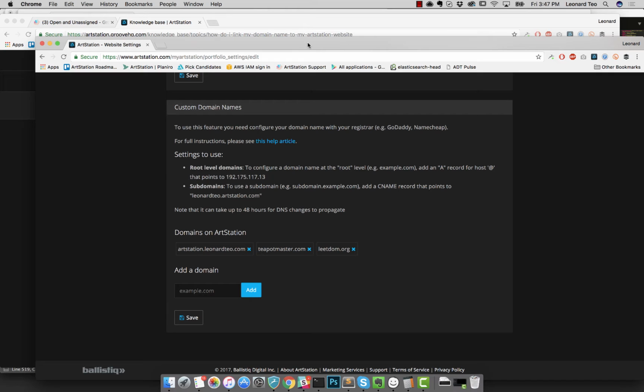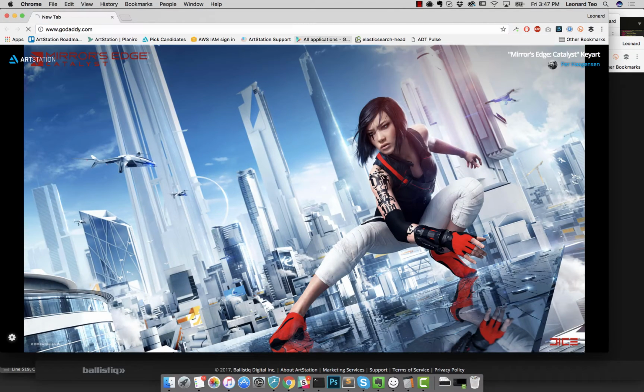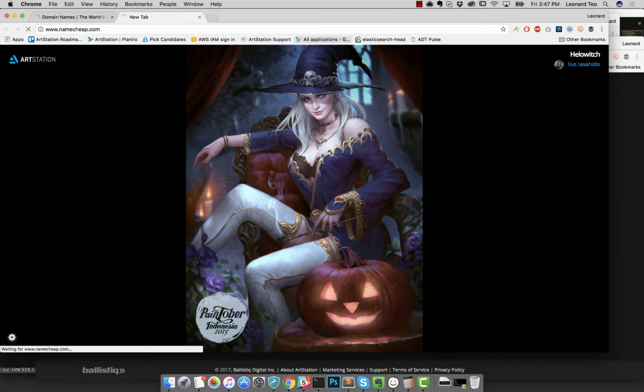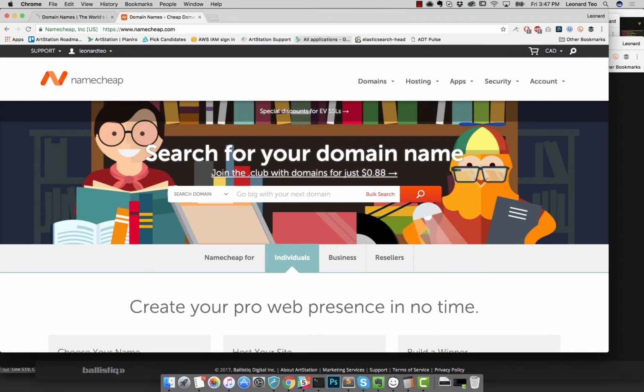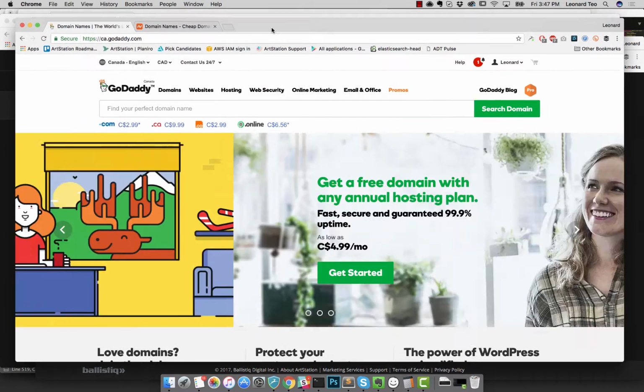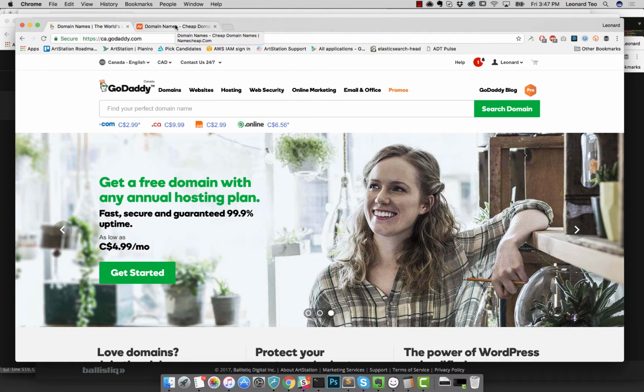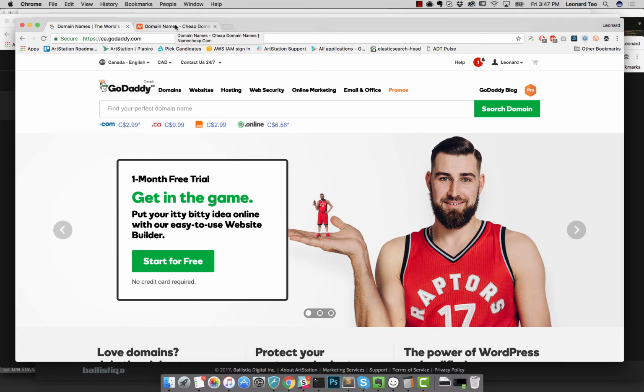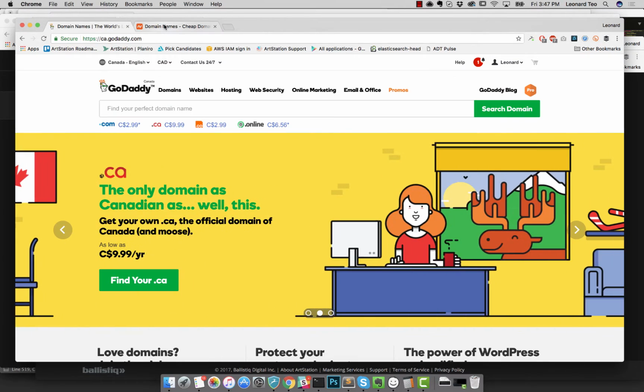So the first thing that you need to do is to get yourself a domain name. You can get a domain name from a website like GoDaddy or Namecheap. These are great registrars where you can register a domain name. ArtStation currently does not come with a domain name registration within ArtStation itself. That's something that we're looking at in the future. But for now, you may already have a domain name that you've sat on for some time and you want to hook up to ArtStation. But these are great options.